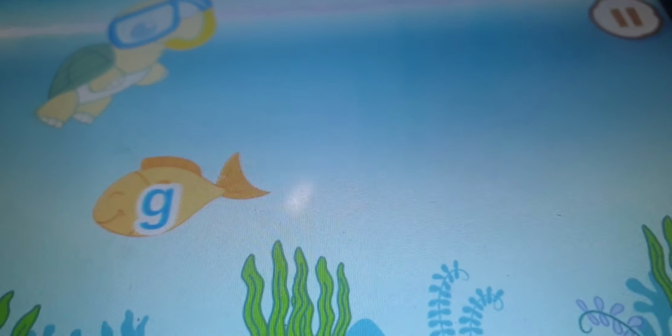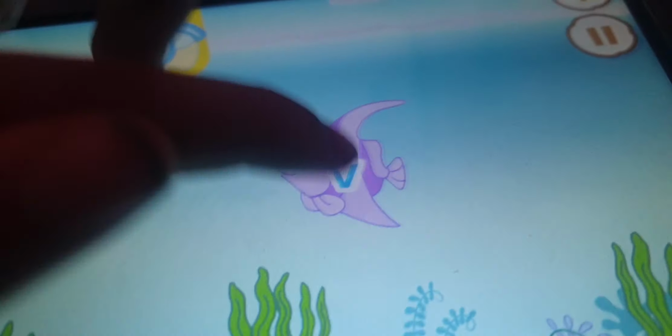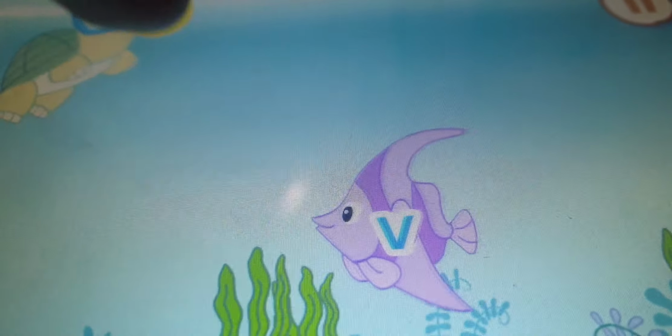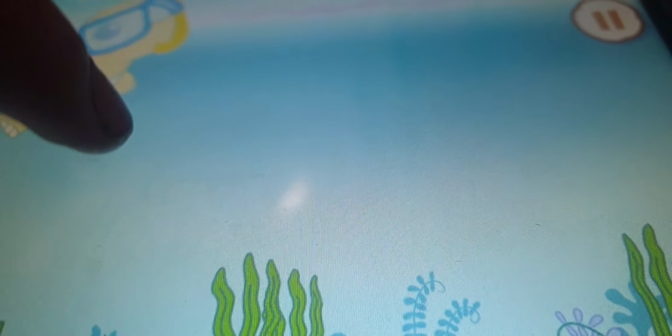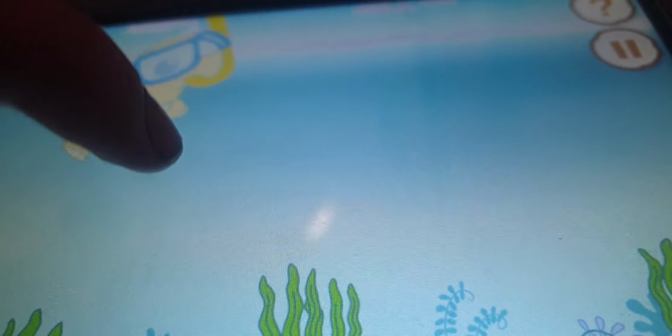G. Great. Find fish with the letter V. V. Great. V. You got it. Find fish with the letter S.